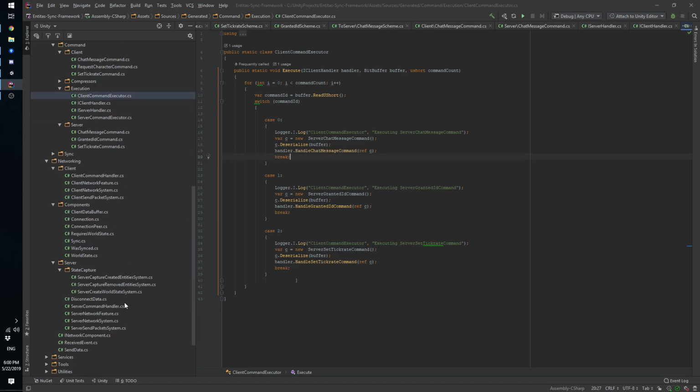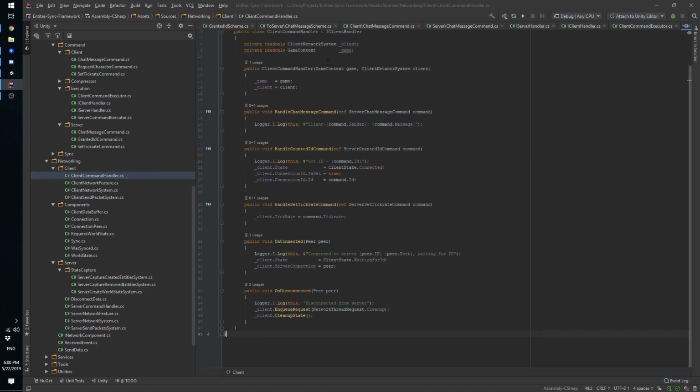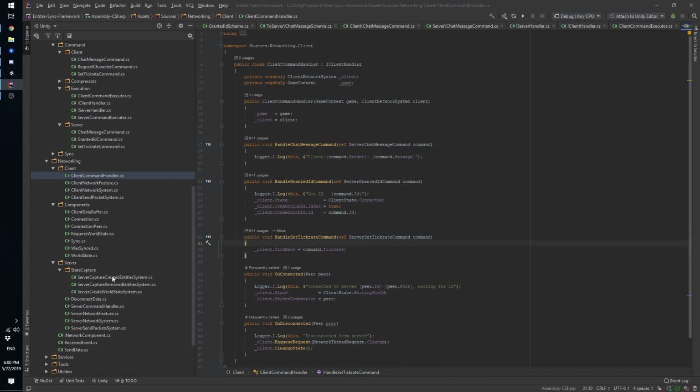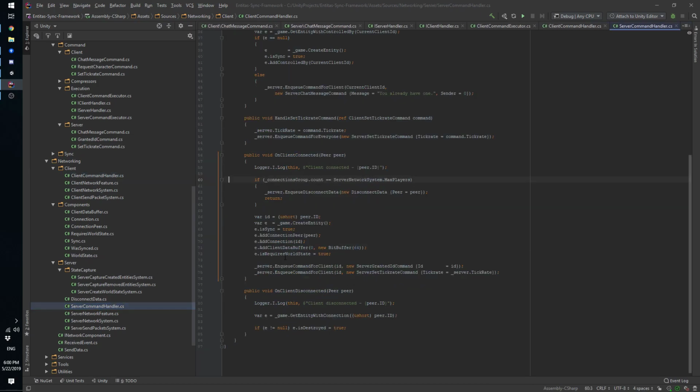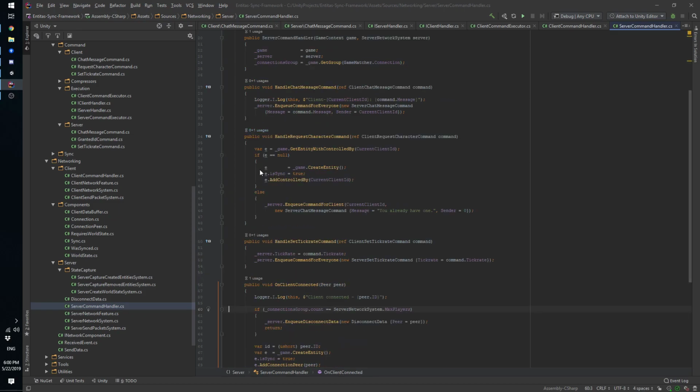Let's look how it actually works when implemented on the client. Pretty easy to read and pretty easy to code. Awesome. Let's look at the server one. Pretty easy too.